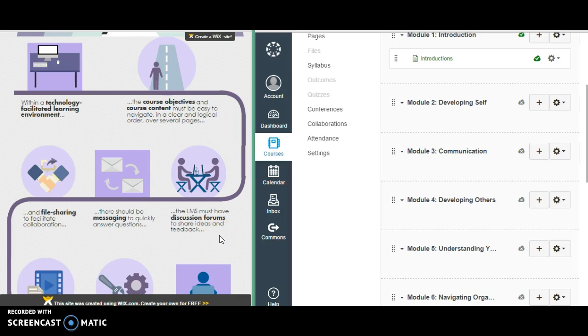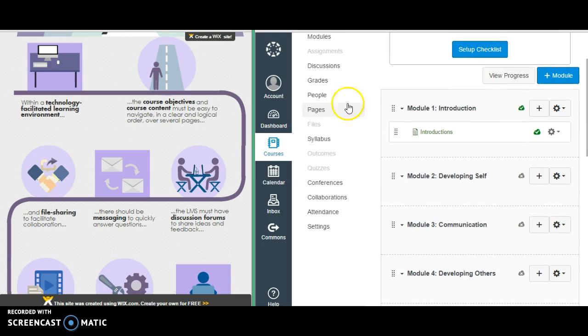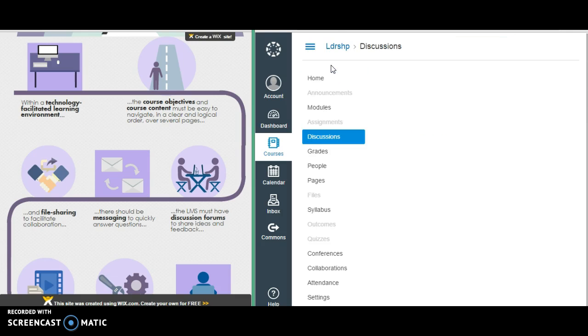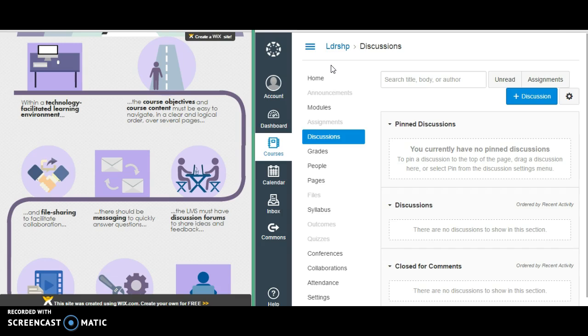And next, the LMS must have discussion forums to share ideas and feedback. That's also to help the facilitator make sure that everybody's on track. If there's any weird things that come up from discussion, to hit those things head on, if any weird questions might come up naturally in the discussion. I don't have any learners within the course yet, and so obviously the discussion board has nothing in it. However, Canvas does indeed have a discussion section, so that's what I was looking for.